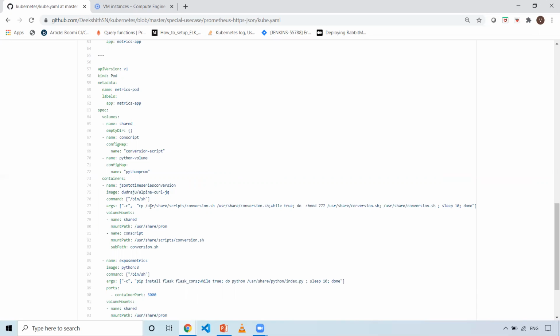Once the container is created, under that you can see there are volume mounts. One is shared, where I need to place the converted file. Another one is to copy my shell script, which will be copied under /usr/share/scripts/converter/conversion.sh. Now the arguments will be executed, as you can see here.